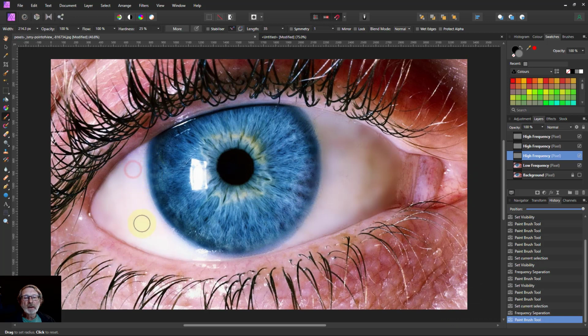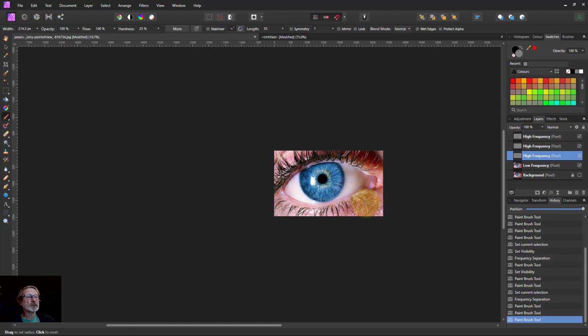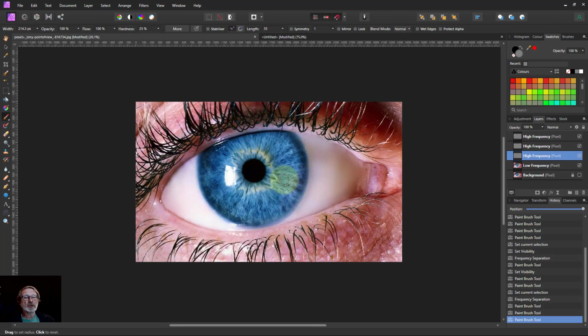Now I can paint more into these areas and get rid of more of that blotchiness over here. There we go. That's the effect. If we turn that back out, you can see that is a lot smoother.